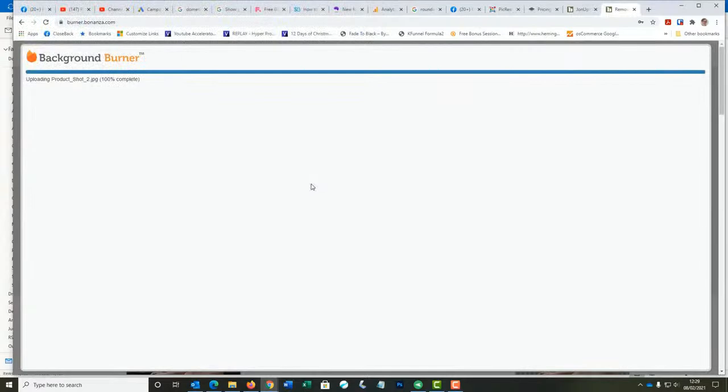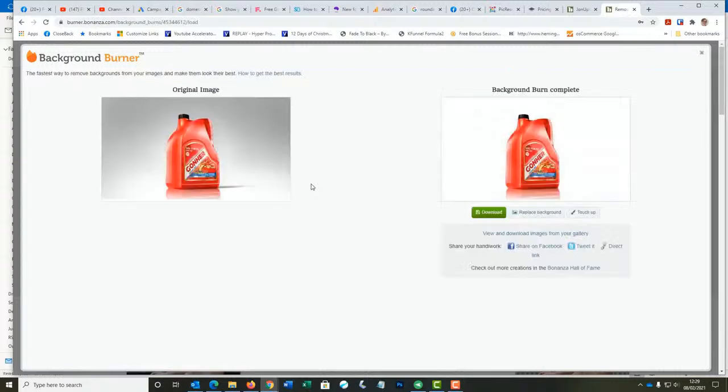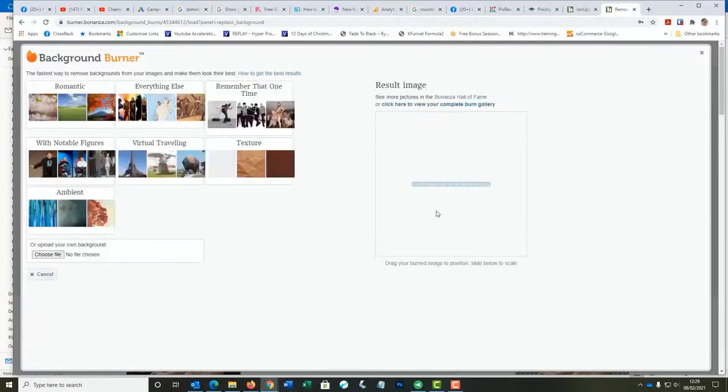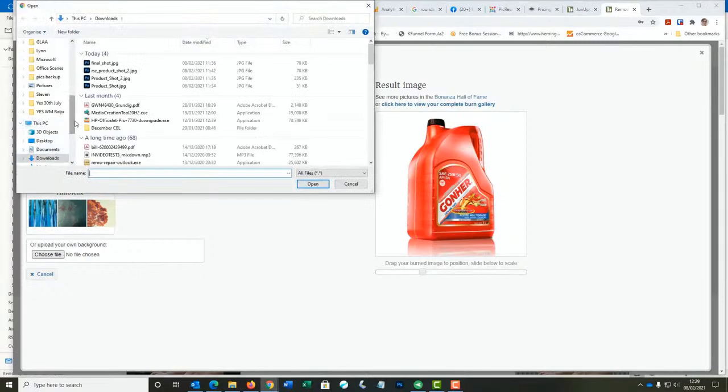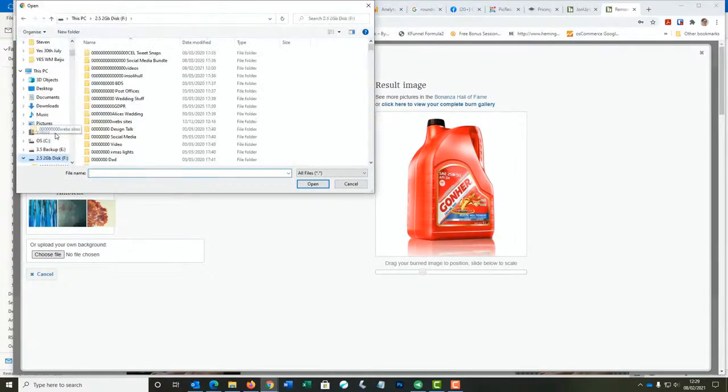So we're going to load that up, and you can see it's uploading, and there it is. So there's the original, there is the background removed. But one other advantage that this has is you can share it on Facebook, etc., and also you can replace the background. So you can hit replace, and they'll give you loads of things, or you can choose your own file.